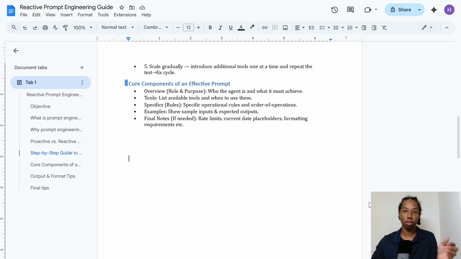Now the next section is the specific section, or the rules, which is the specific operational rules and order of operations. So now you're giving the agent a formula, a way to perform the task. Now next we have the examples, and this section is very important. The section shows sample inputs and expected outputs. So you're providing the agent with 2 to 3 key examples of how you want the output to be shown, so that it understands exactly how to write it.